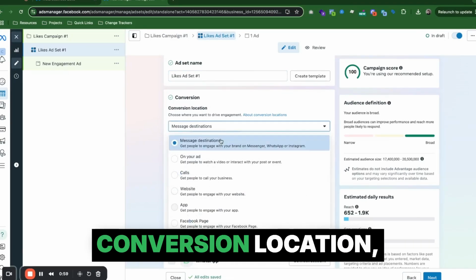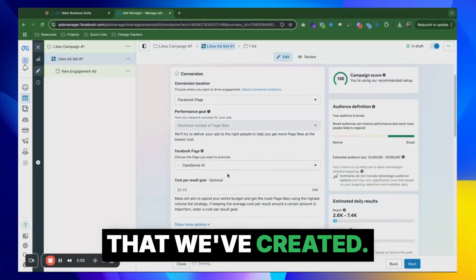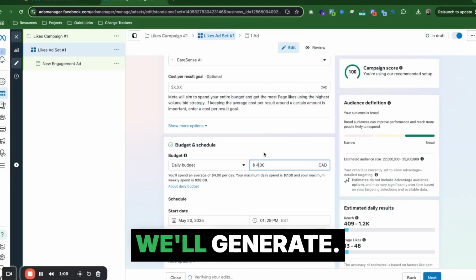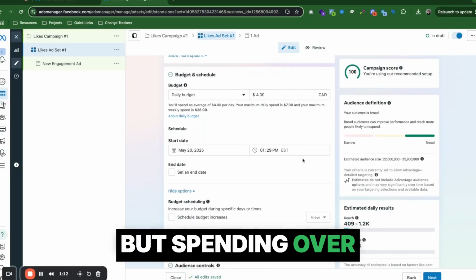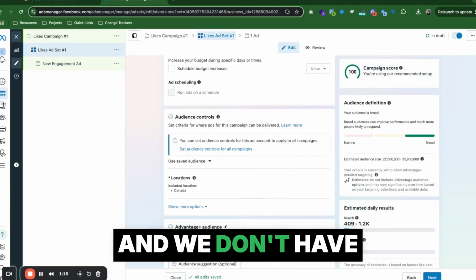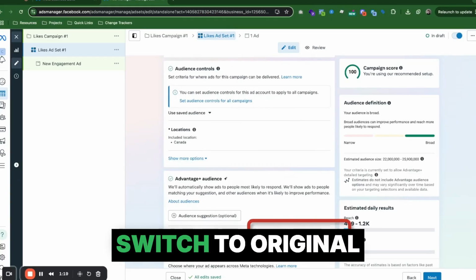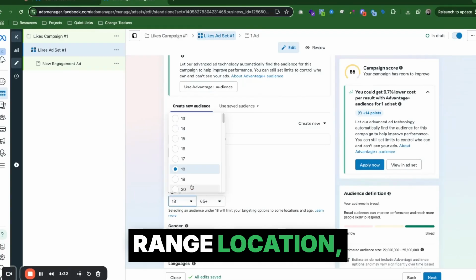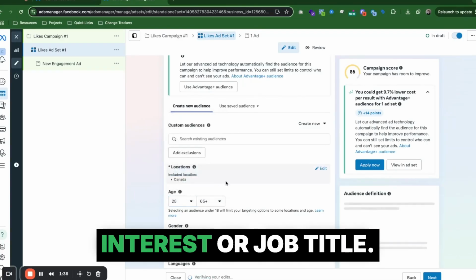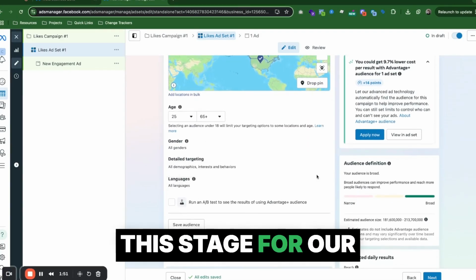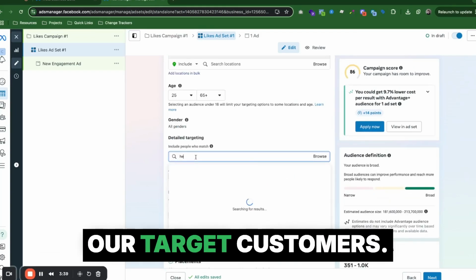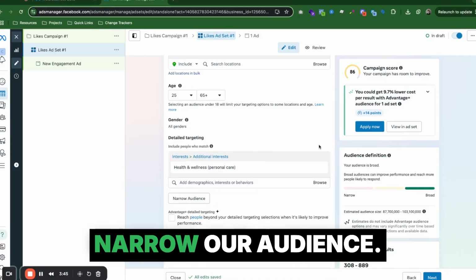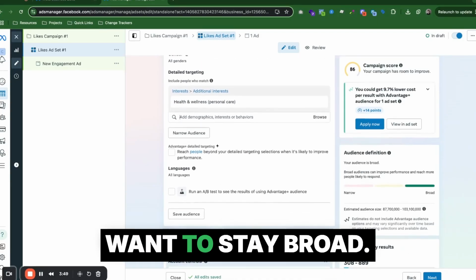As we go down, for the conversion location, we'll want it to be our Facebook page that we've created. We'll set our daily budget to between $4 and $10. The more we spend, the more likes we'll generate. $4 is more efficient, but spending over $10 quickly becomes a waste when we're not established and we don't have a product to sell. At this point, we'll want to switch to original audience options. We'll want to target a large audience that's fairly broad and choose an age range, location, and under detailed targeting, add a larger interest or job title. Staying broad at this stage for our campaigns is effective and helps us attract our target customers. However, as we start to refine and test our product-specific messaging, we'll want to narrow our audience. But again, for this campaign, we'll want to stay broad.